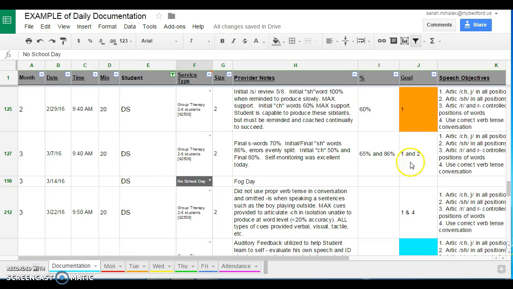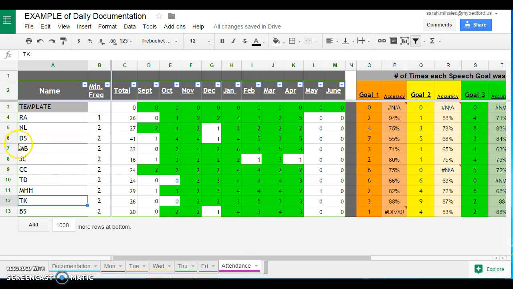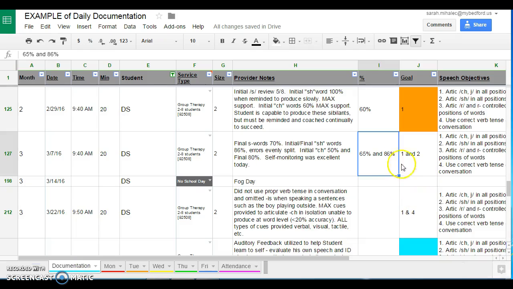And I want to note that if in the goal box it says 1 and 2, it will not calculate those averages when you come over here to your attendance sheet under DS. Although it says 55 and 68% accuracy, it is not including this cell right here because they are in one box. They need to be typed individually. So this is how you would do that.